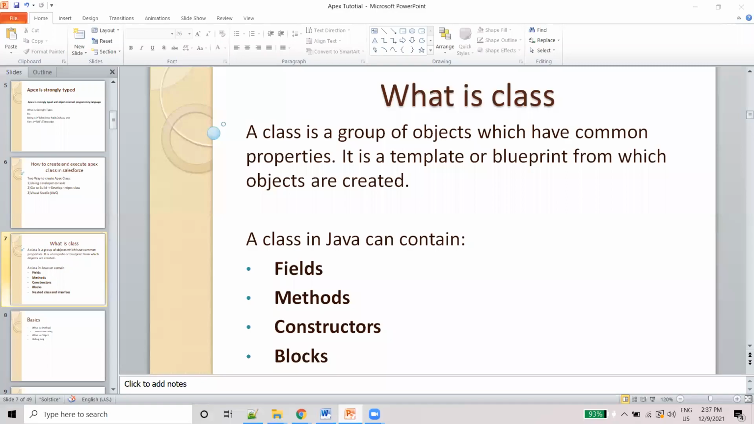So hello everyone. In this video we will discuss what is a class. A class is nothing but a group of objects which have common properties. It is a template or blueprint from which objects are created. Simply we can say.